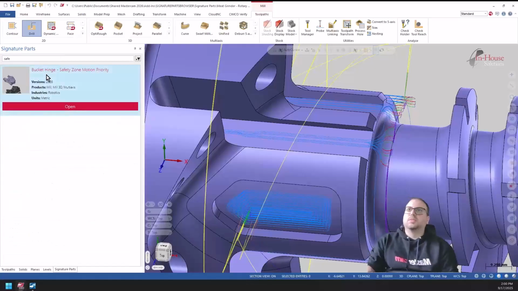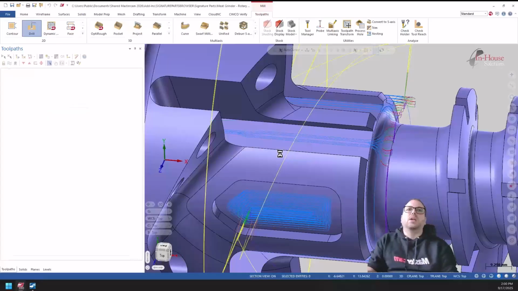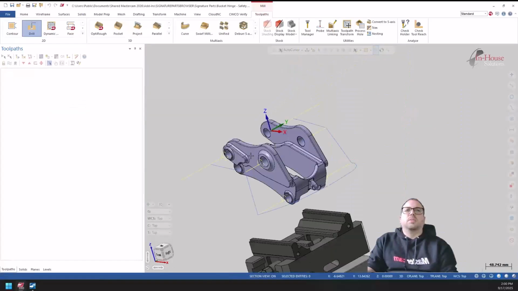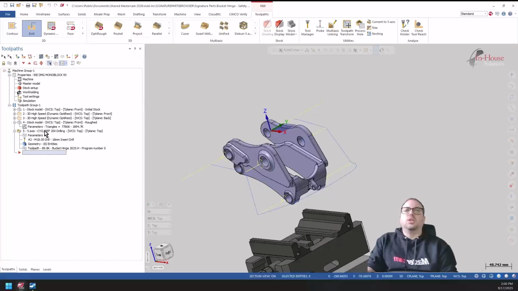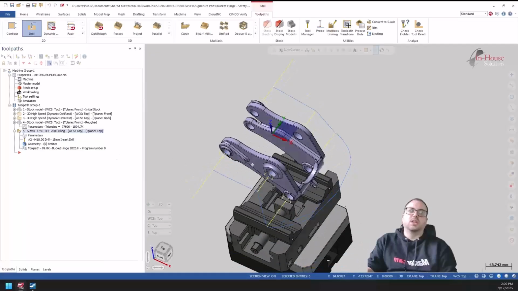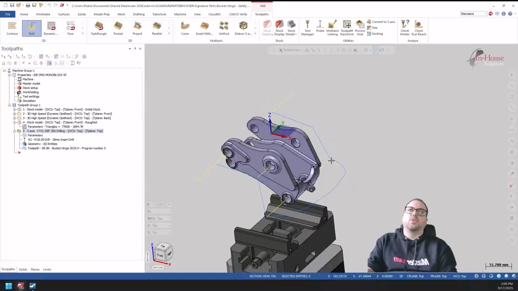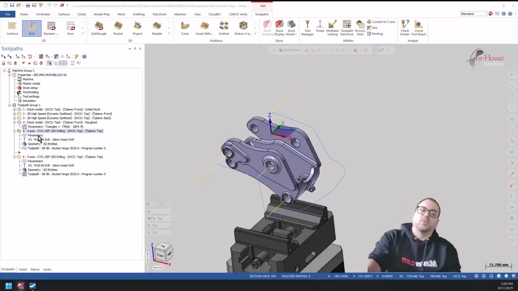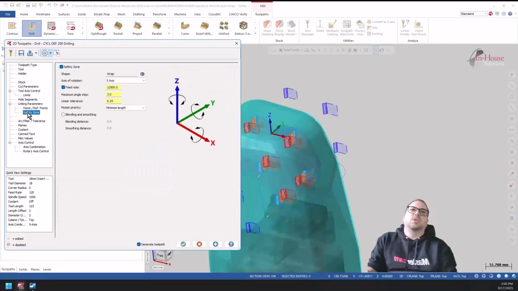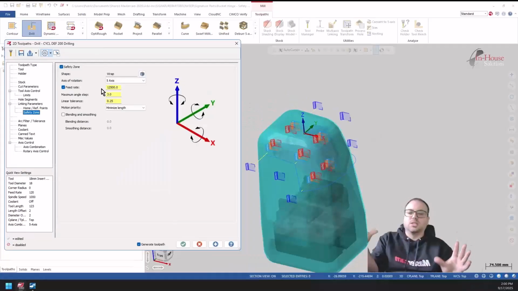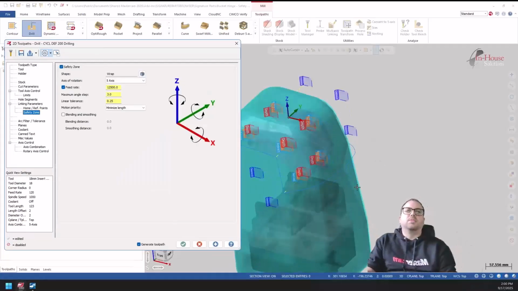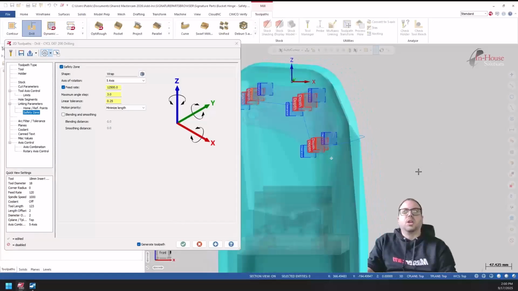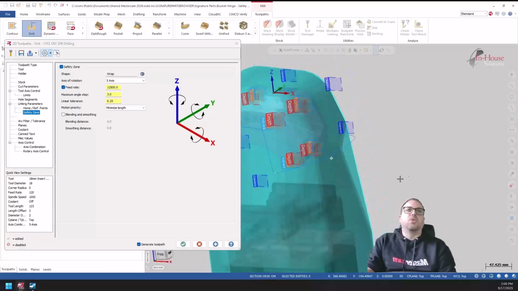Safety zone. So for safety zone, they've introduced a new option. So let's see here. I have some drilling, and as you can see, the transition between the 3rd and 4th hole is around a safety zone that was defined in my operation. So if I go into that operation and look at the safety zone option here, you can see I have a safety zone defined. Again, this is nothing new. You can see that the motion respects my safety zones for the transition between the different holes.